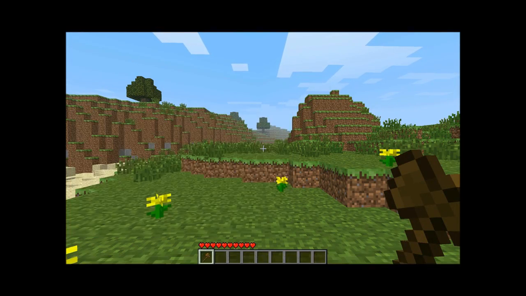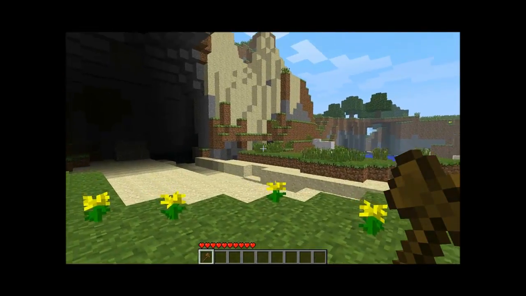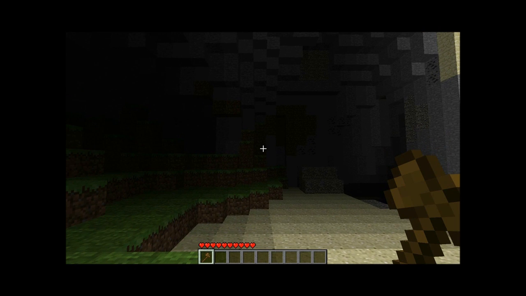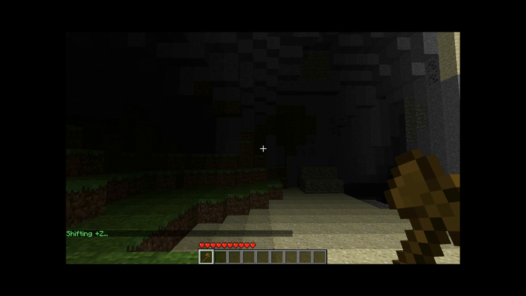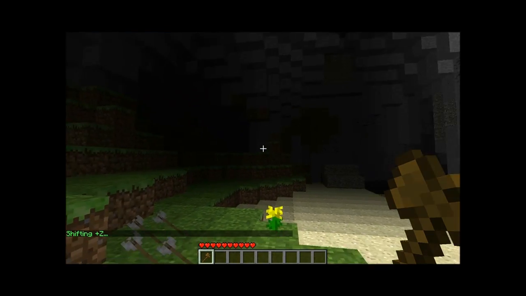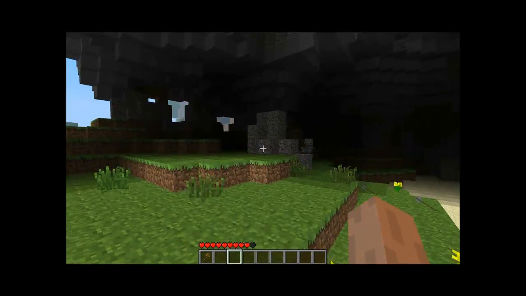I can also shift it. So for instance, now I've shifted it, expanded it 10. I might have expanded it in the wrong place, and I might want to shift it this way a bit so that I can get more of the cave in. So I can do this by doing res select shift and then say 10. So now it's shifting the whole selection 10 blocks to the left. So that's how you do that. You can do that, of course, like any other direction.